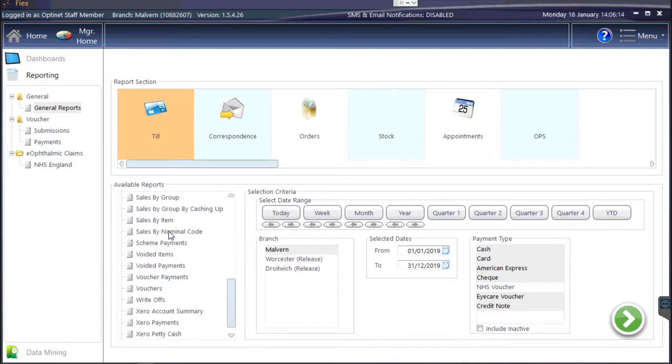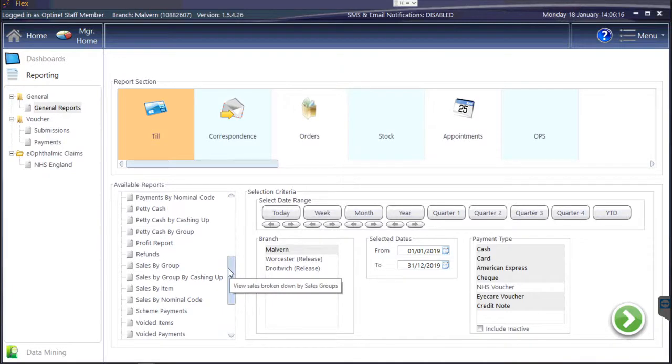So lots of different reports which you can run. Different practices will want and need different things, but do have a look through, and you can drop us a ticket through the portal if there's anything which we can assist with there.